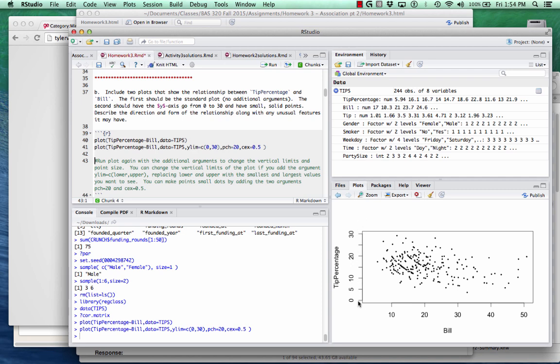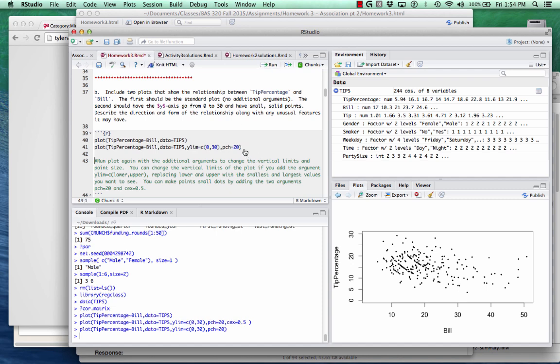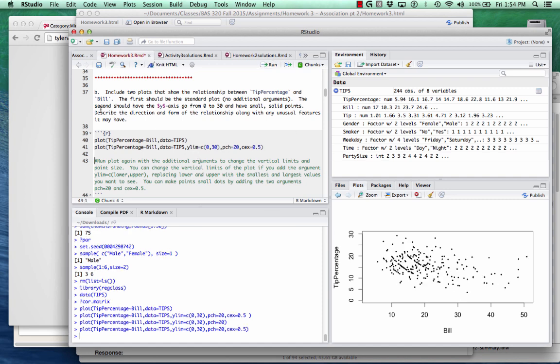So there's my scatter plot with the new axis and the new point shape. Notice if I had left off that cex argument, the points would have been a little bit bigger. And so since there's a lot of data points here, I like having those points a little bit smaller so I can see all of them pretty easily.